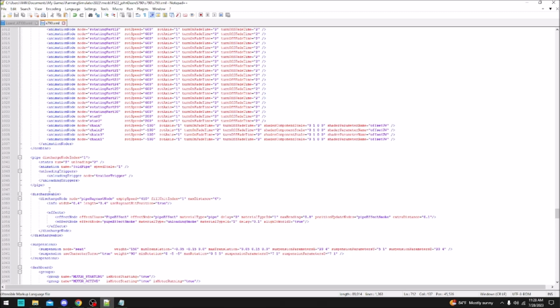Okay, right here it says dischargeable. Now, even on a trailer or a combine, somewhere it has a dischargeable or empty or something, and your speed on that is 410 liters. I think that's a minute or something. I don't know how that works.